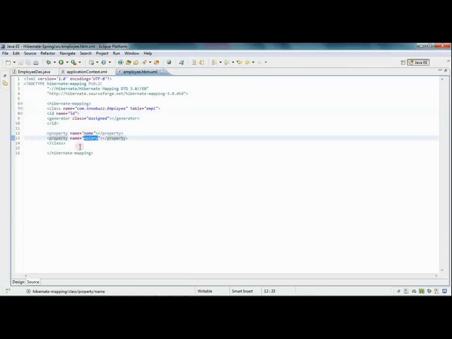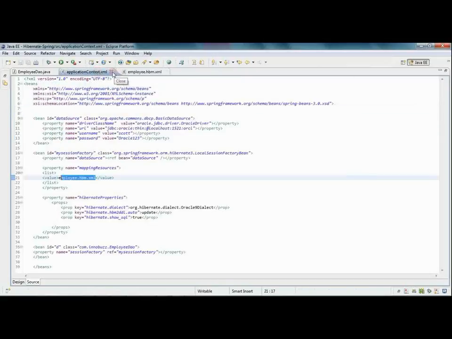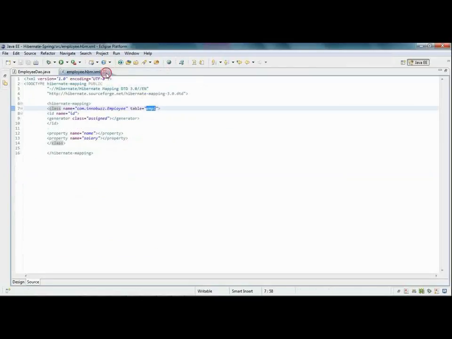And next, the properties are name, one more is salary: ID, name and salary. These three are the properties within your employee, that is EMPL table. So this is the definition which should be given in your HBM.xml configuration file. So these two are the configuration files which are required in Spring and Hibernate integration.